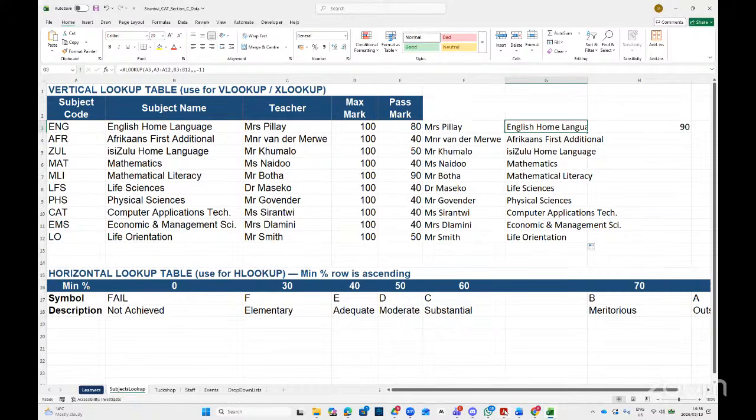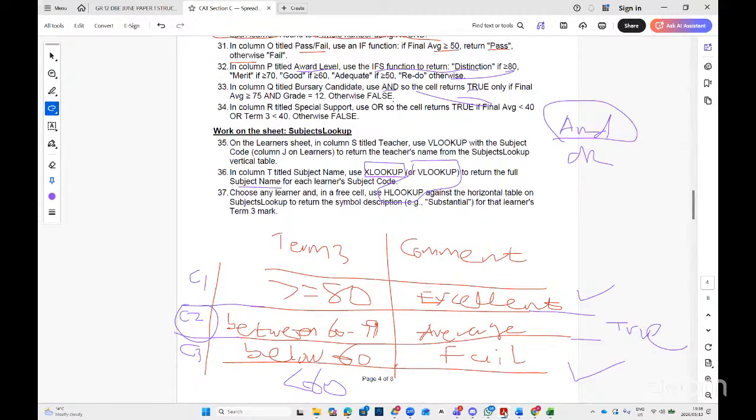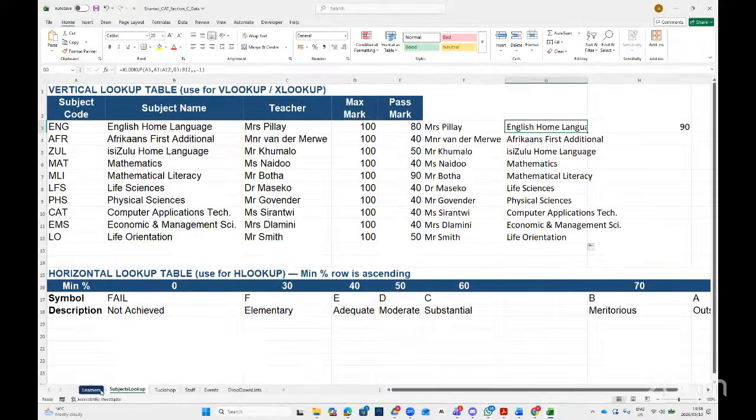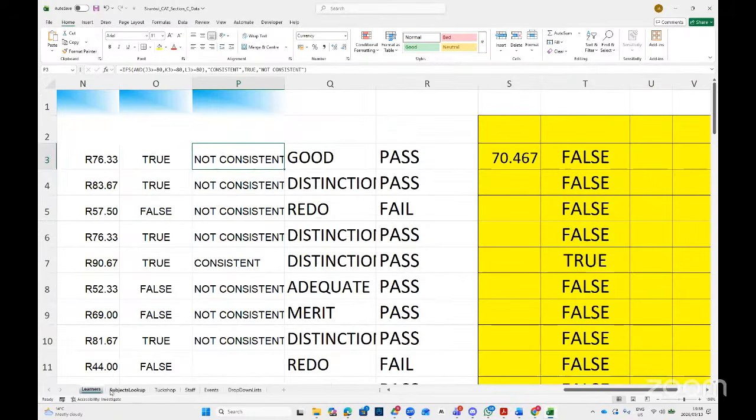The next question: choose any learner and in a free cell, use HLOOKUP against the horizontal table there to return the symbol description for that learner using the term3 mark. So we have the term3 mark here.